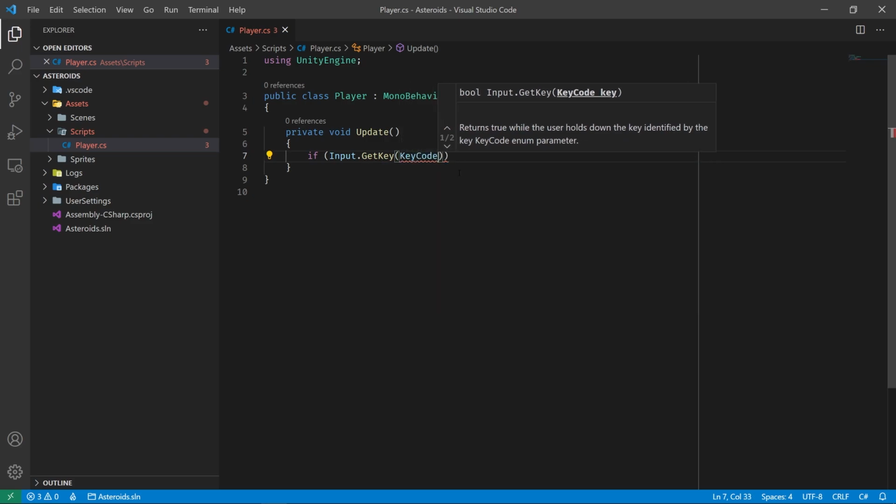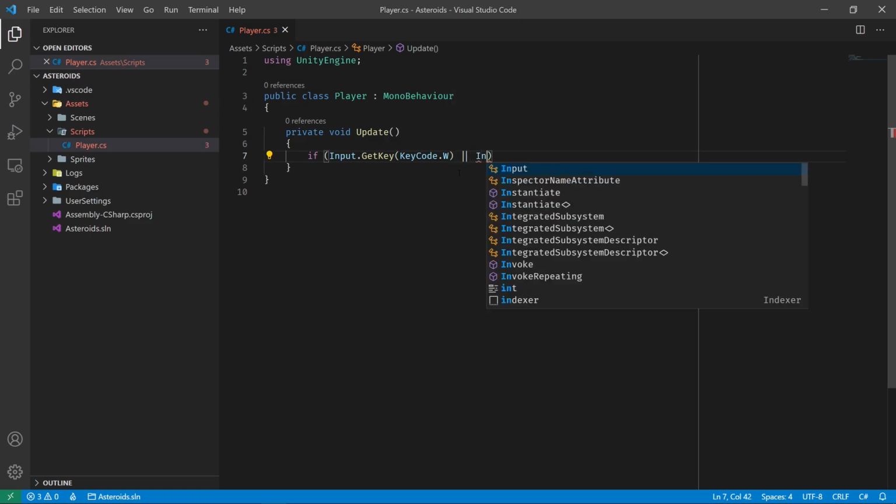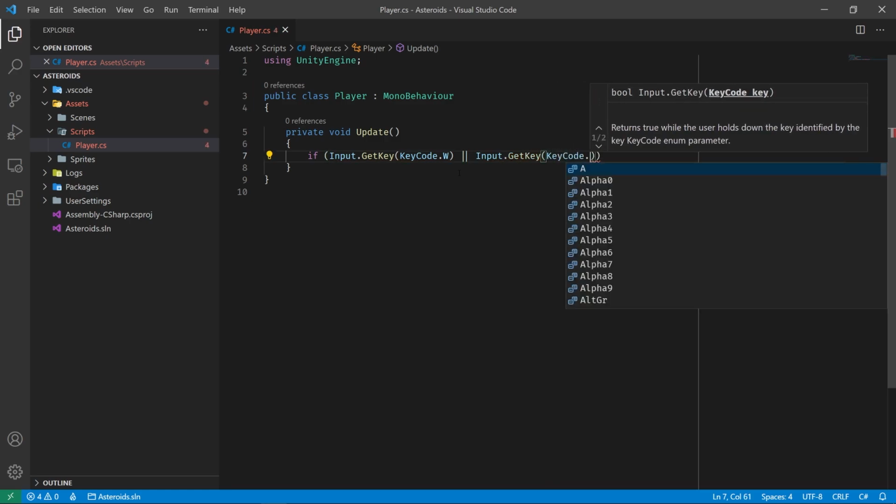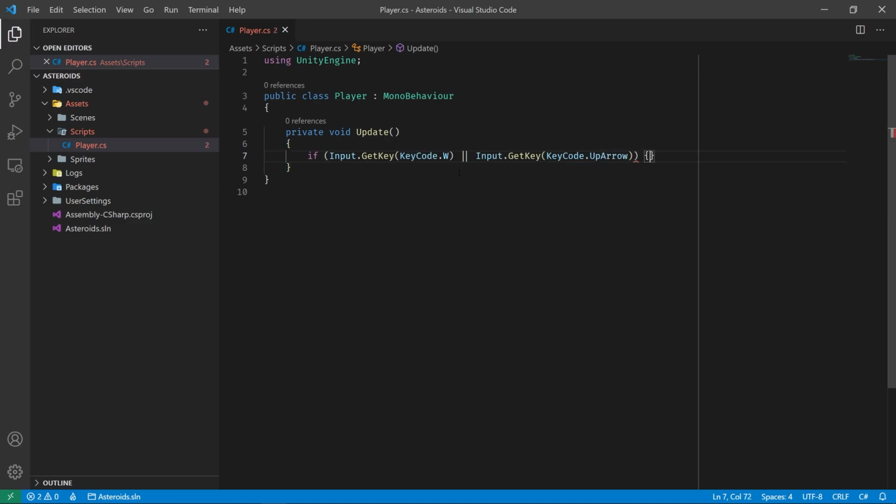So let's say, for example, for moving forward, we can use W. So I'm going to use W, A, S, and D. And we could also use arrow keys too. So we could say or Input.GetKey(KeyCode.UpArrow), right? And then if that's true, we will do something.